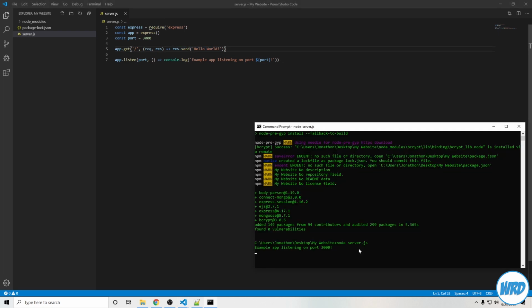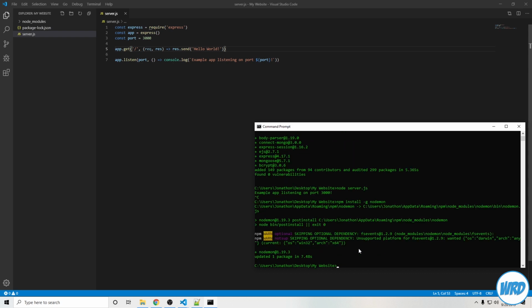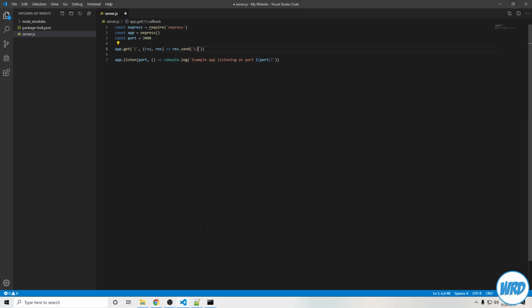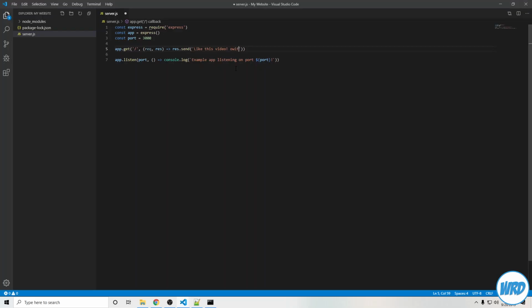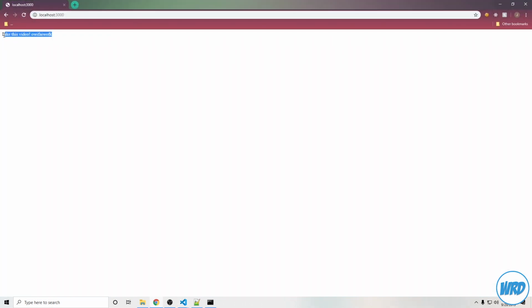But I don't want to have to manually restart the project every time, so I'm going to install a package globally, nodemon. Run that command, then it should install globally. Once you have that package installed, you should be able to use the nodemon command instead of the node command. So nodemon server.js. Now every time we update this code, the project would automatically restart as we see here, and if we refresh, like this video. Just to show you again, typing out whatever, Control S to save, refresh, you can see it updates.